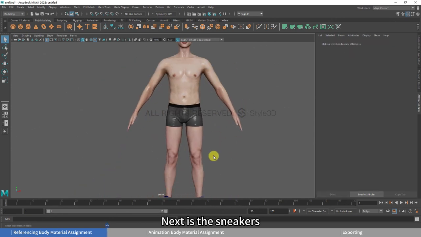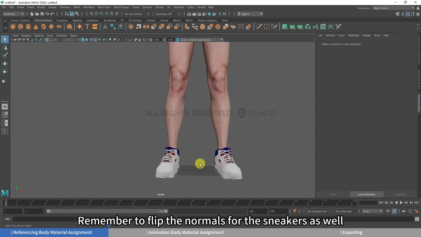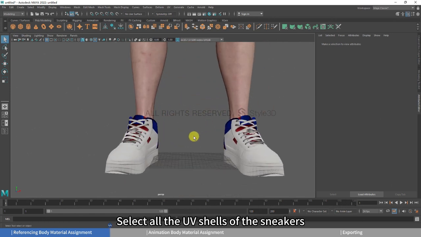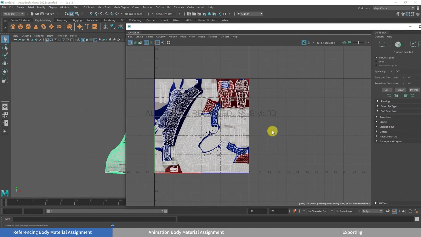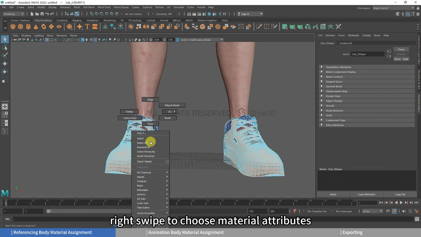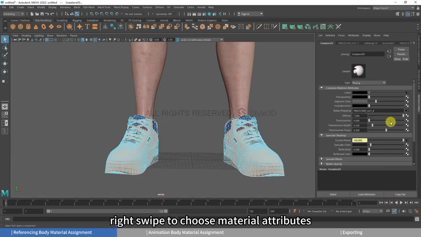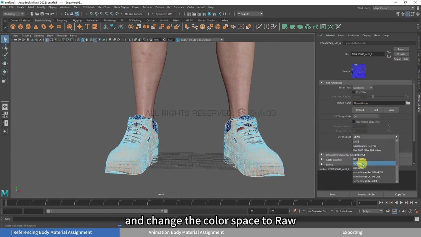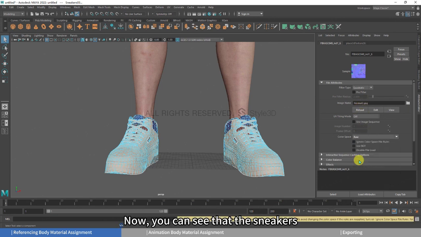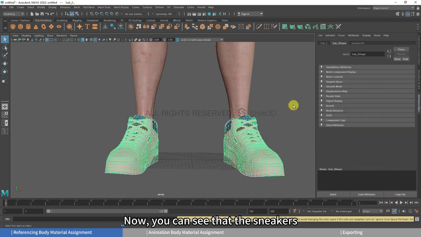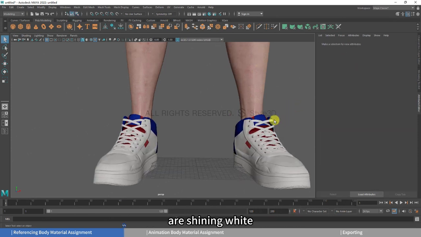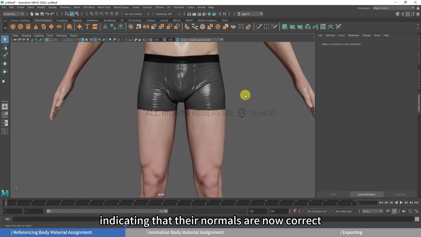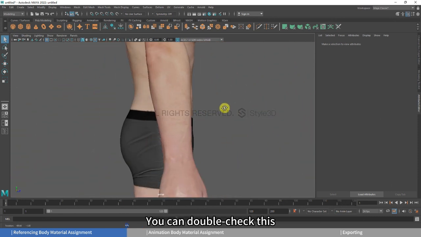Next is the sneakers. Remember to flip the normals of the sneakers as well. So select all UV shells of the sneakers. Right-click to choose material attributes. Go into the normal map and change the color space to raw. Now you can see that the sneakers are shining white, indicating that their normals are not correct. You can double check this.